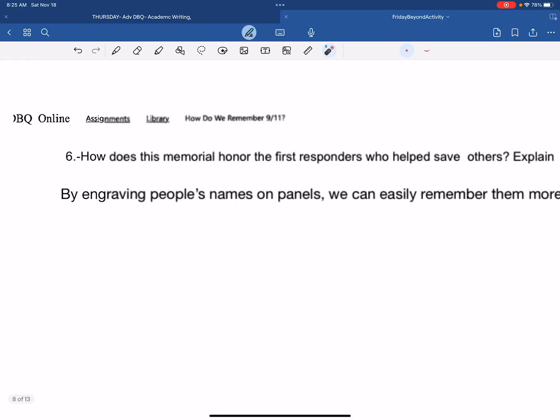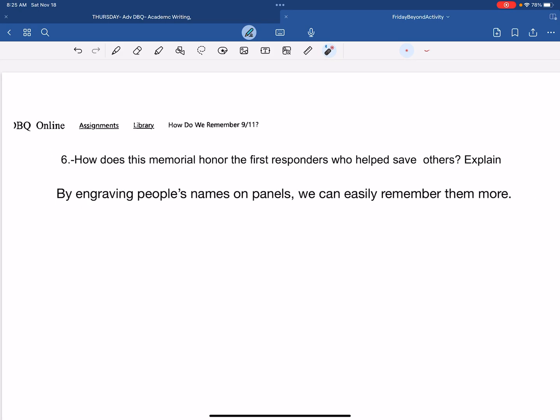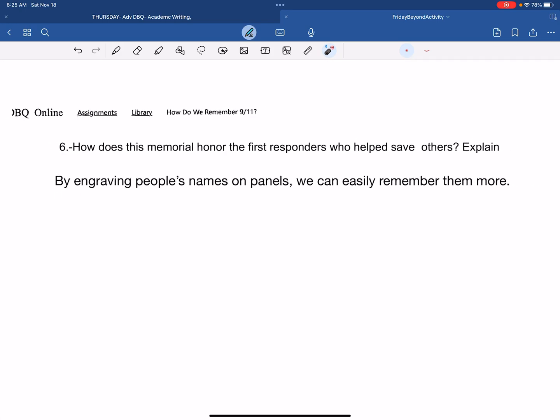And then the last question that's on the next page, how does this memorial honor first responders? And also I taught the kids what first responders means and why it's very unfortunate in a sense, but very heroic at the same time that they gave their lives up. And so the significance of engraving here and how that makes it permanent on a panel. So people will always have that space and time to remember.